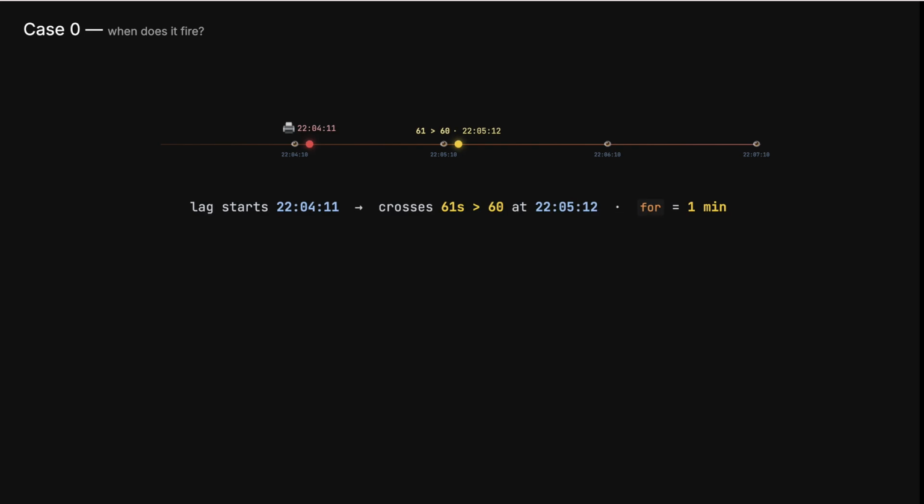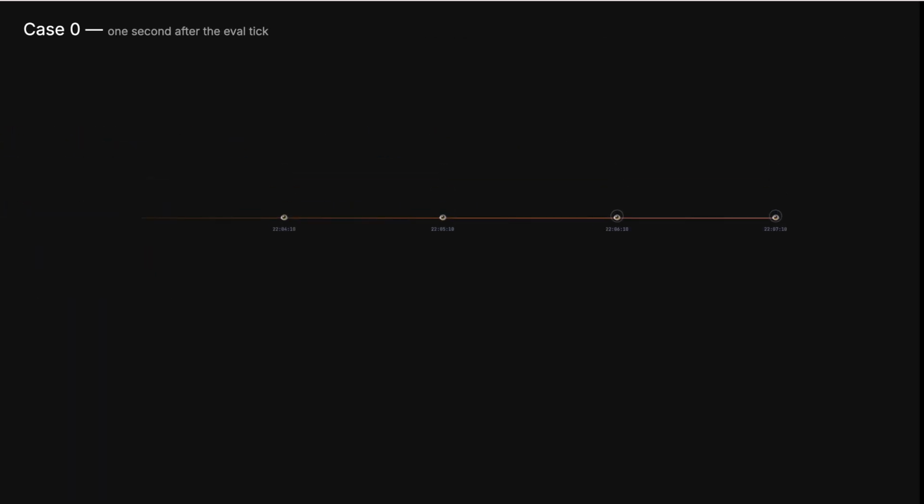Now, a quick question. The lag starts climbing at 22:04:11, and by 22:05:12, it crosses the threshold, 61 seconds, over 60, and we have a 1 minute for. So when does the alert actually fire? Pause the video and take a guess. Let's trace it on the timeline first, then come back and answer. Now let's walk it, tick by tick, and find the answer.